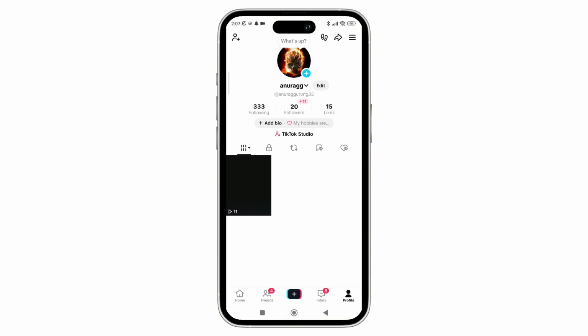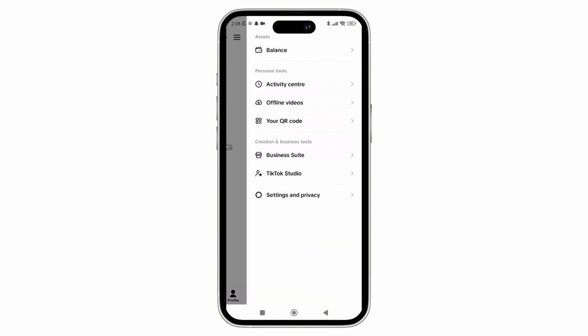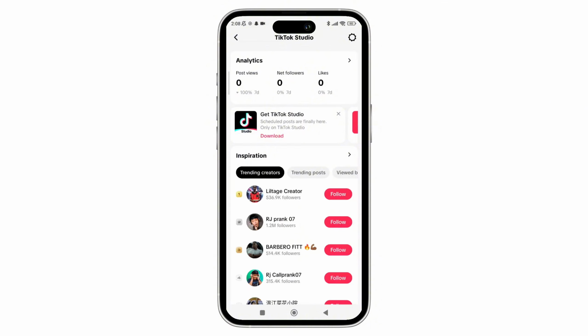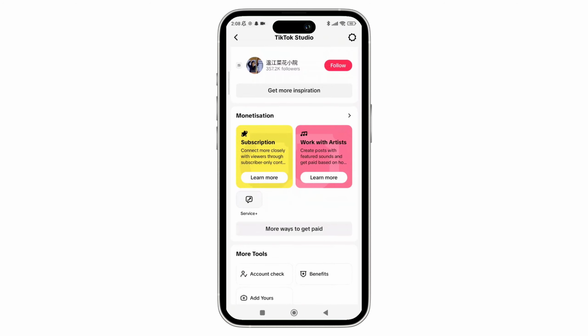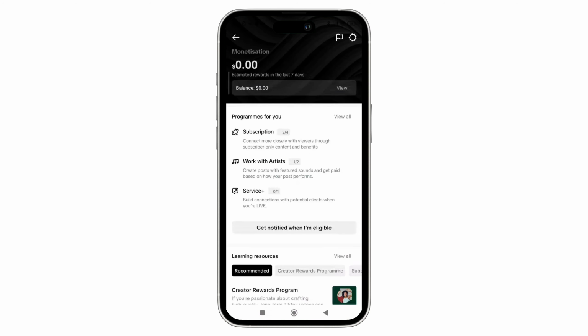then you can simply go back to your profile. And here, once you are on your profile, then you simply have to tap on the three dash icon, which can be seen in the top right corner of the screen again. And now, here from the pop up menu, simply select TikTok Studio. And now here, once you are on the TikTok Studio, at the top you can see the analytics. And from here, if you scroll down there, you can see the option labeled monetizations.